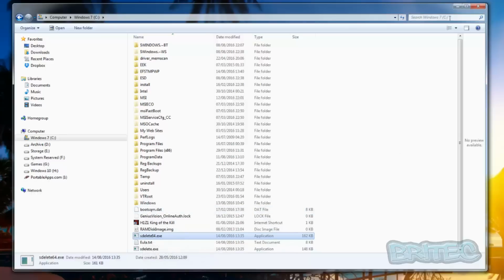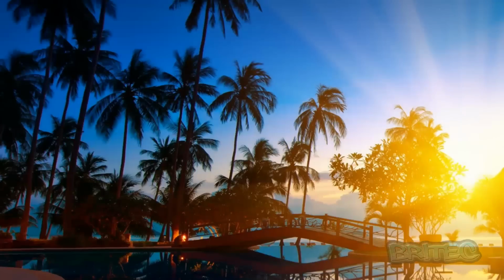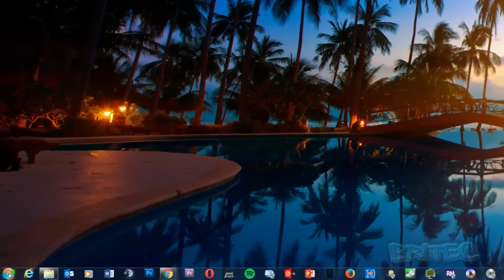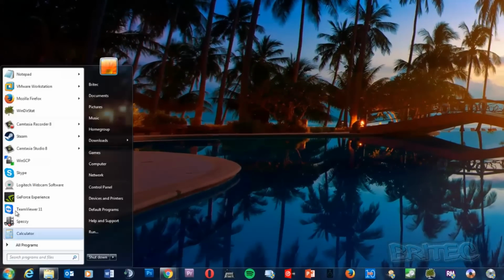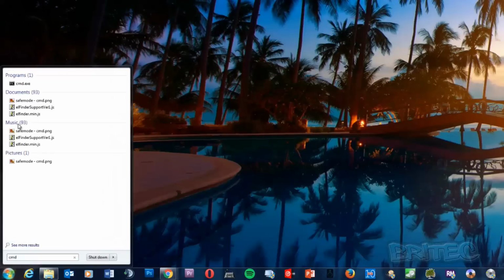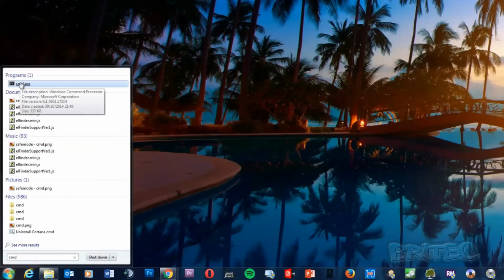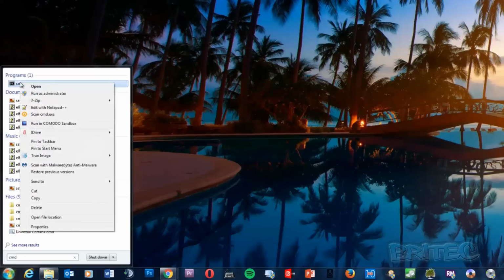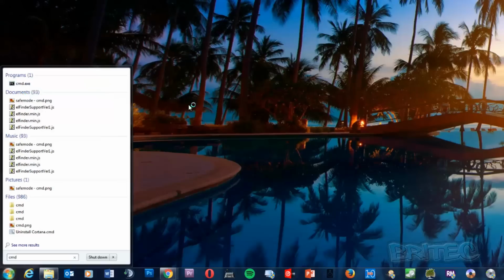So what we need to do is open up a command prompt if you want to run this. Now if you're on Windows 10, again you can right click on the Start button and run this as administrator. We're going to type cmd in the Start on Windows 7, right click and run this as administrator.